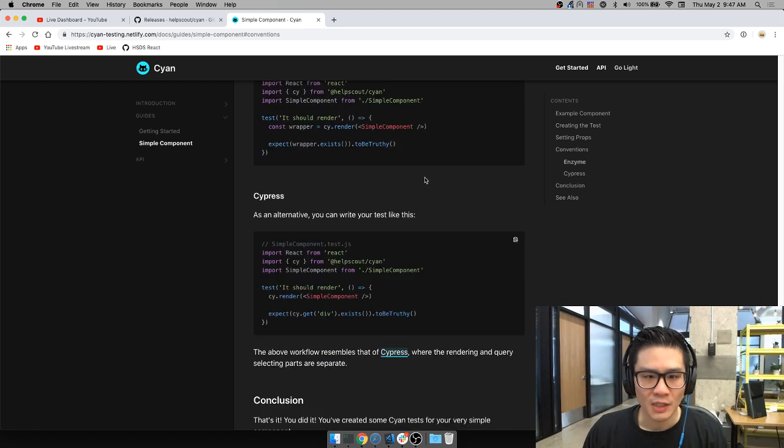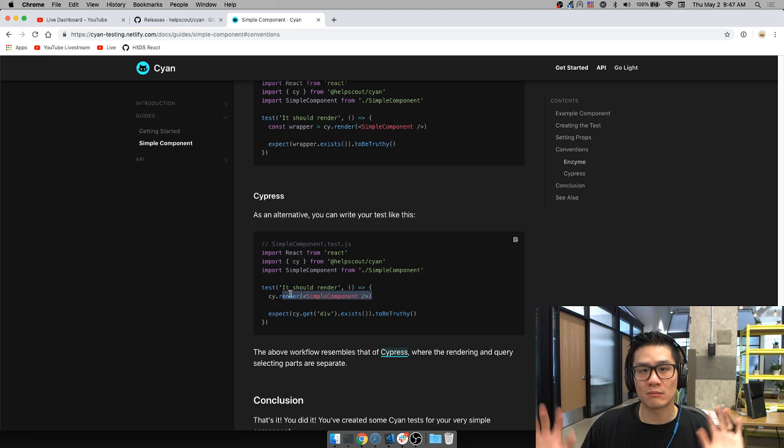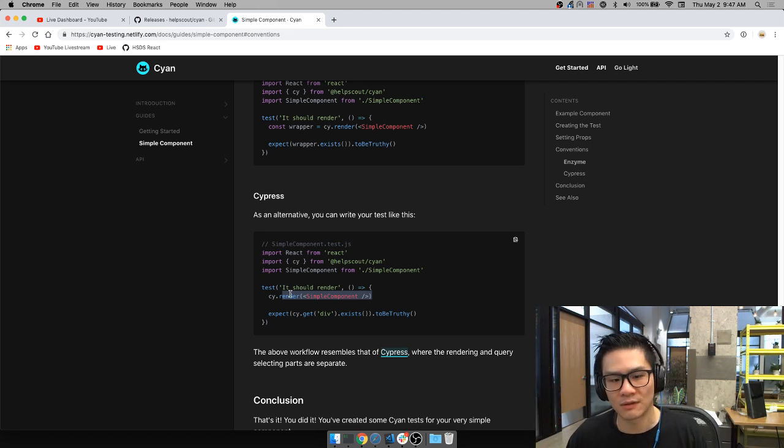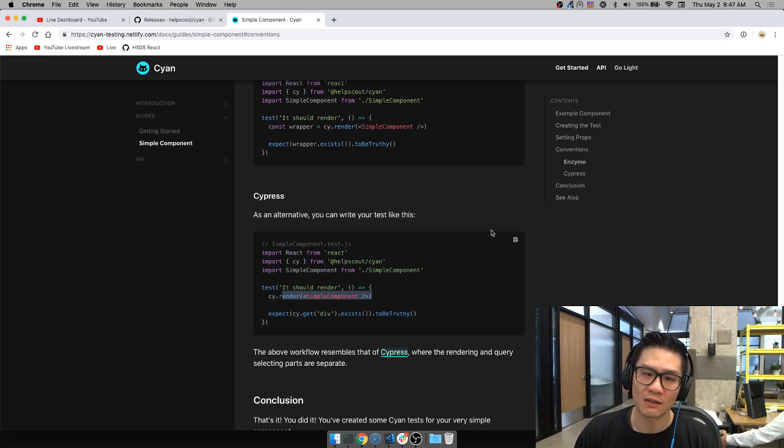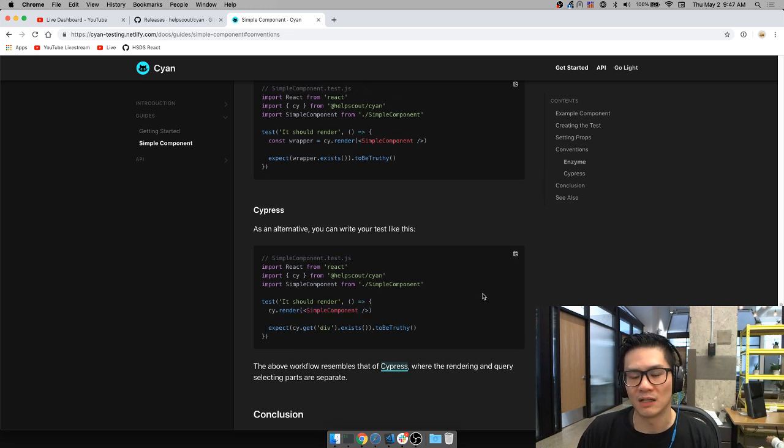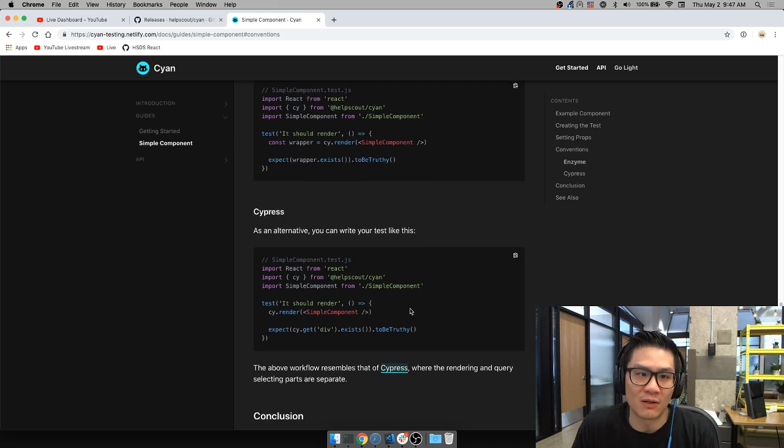The main difference is with the Cypress-like workflow, you don't cache the render thing as a wrapper and then do things with that. You basically render your component and then you do some query selectors or whatever after the fact. You don't cache it around. That's the main difference between the two. Under the hood, it works the same for Cyan. Whichever workflow feels better for you as a developer, you use that one.